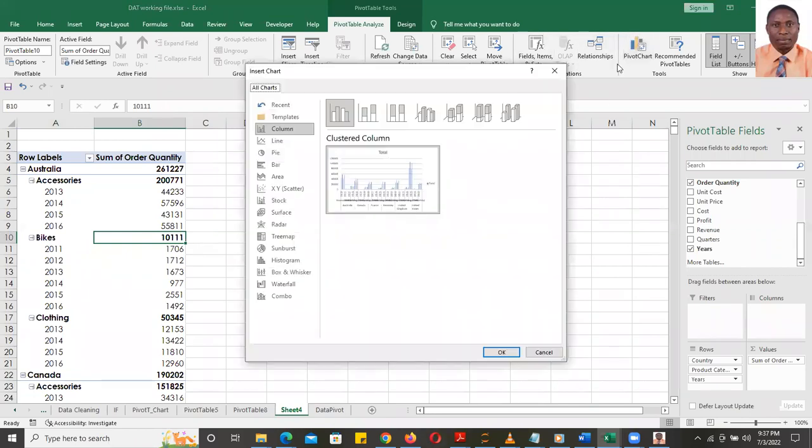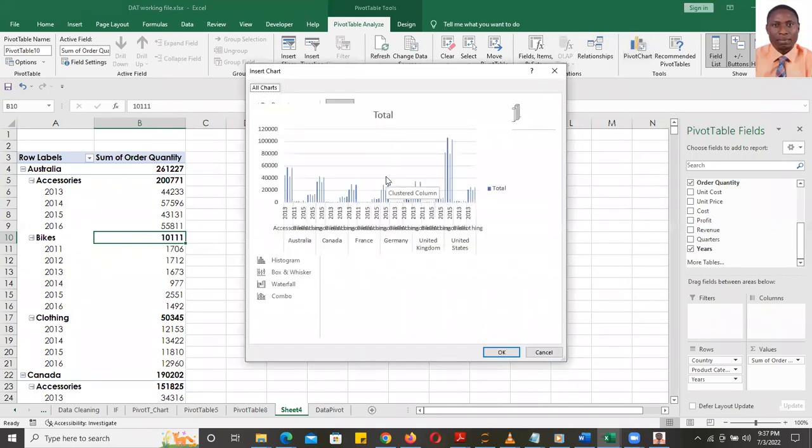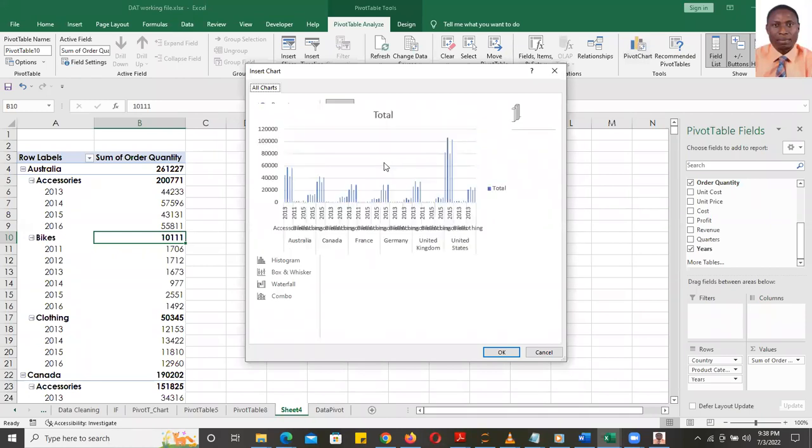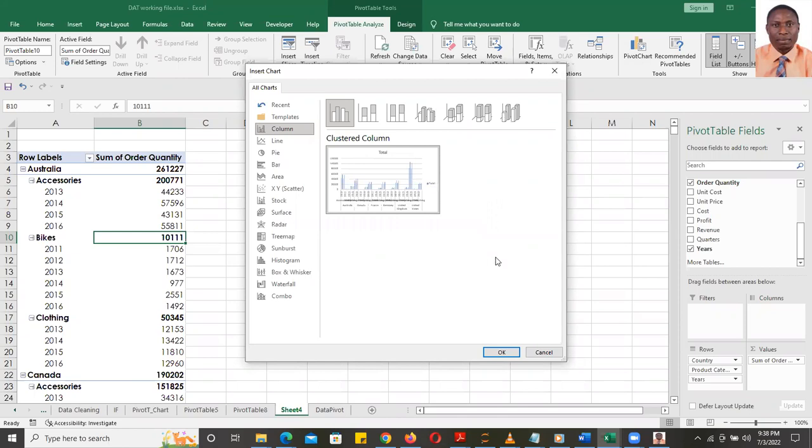So our pivot chart. We pick a clustered column.